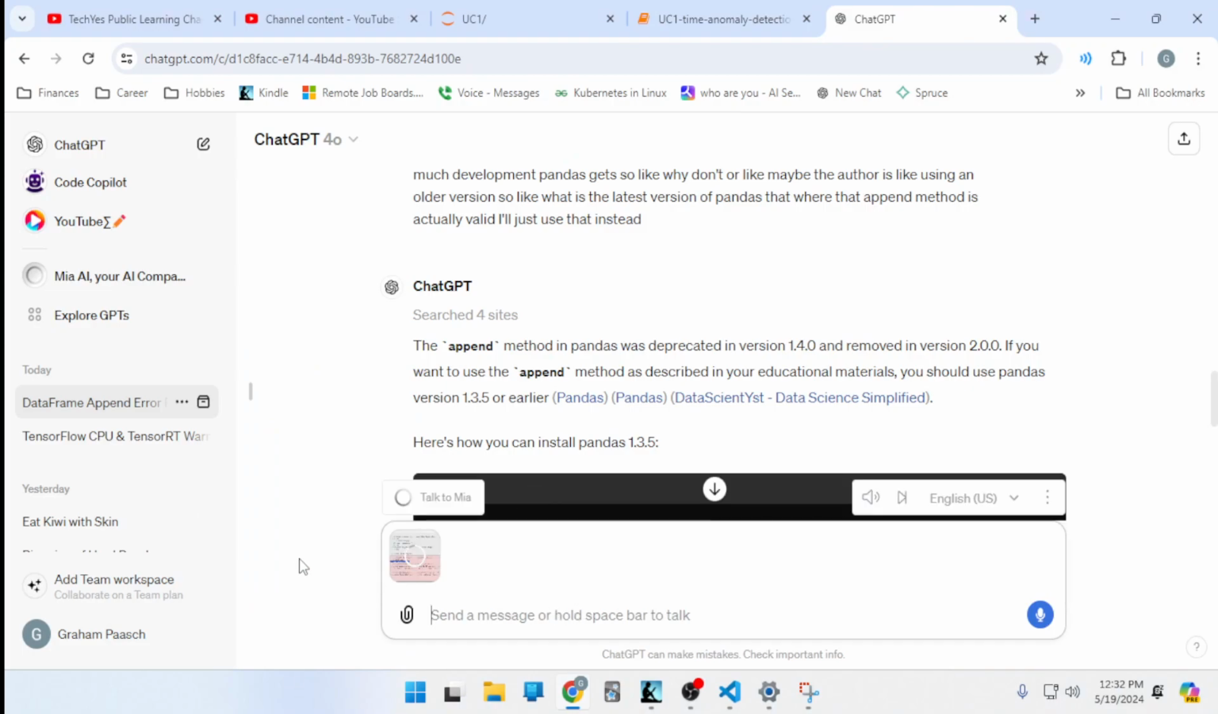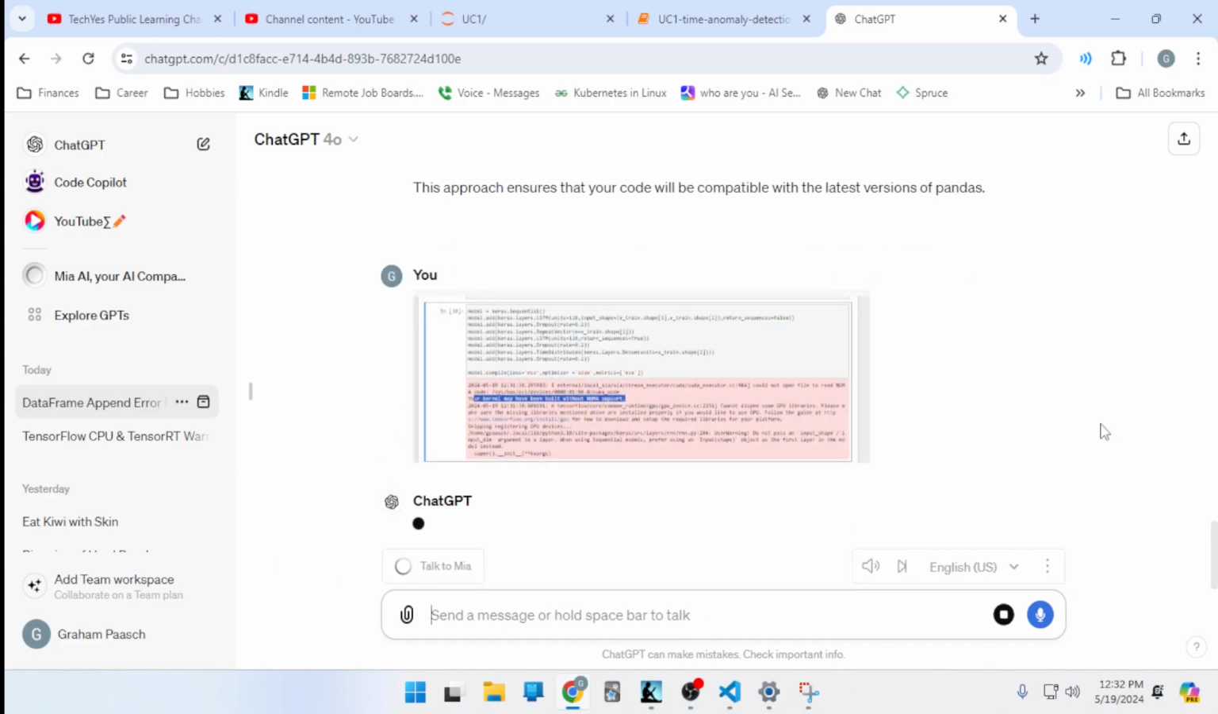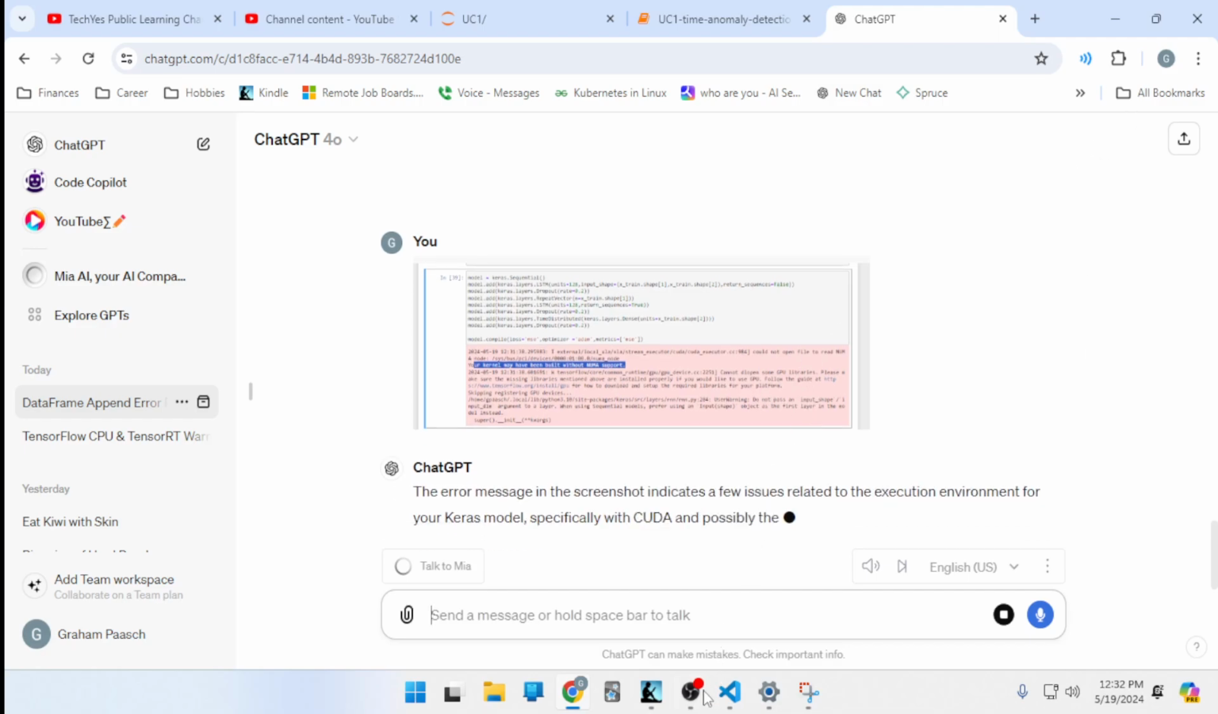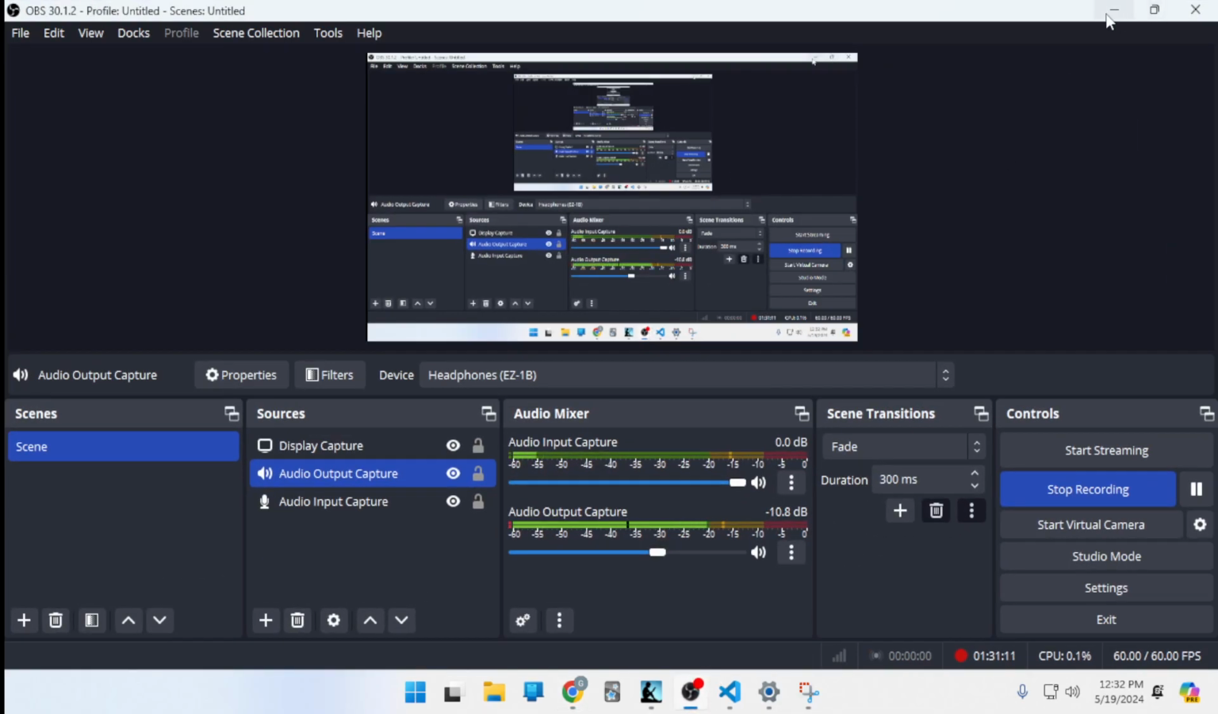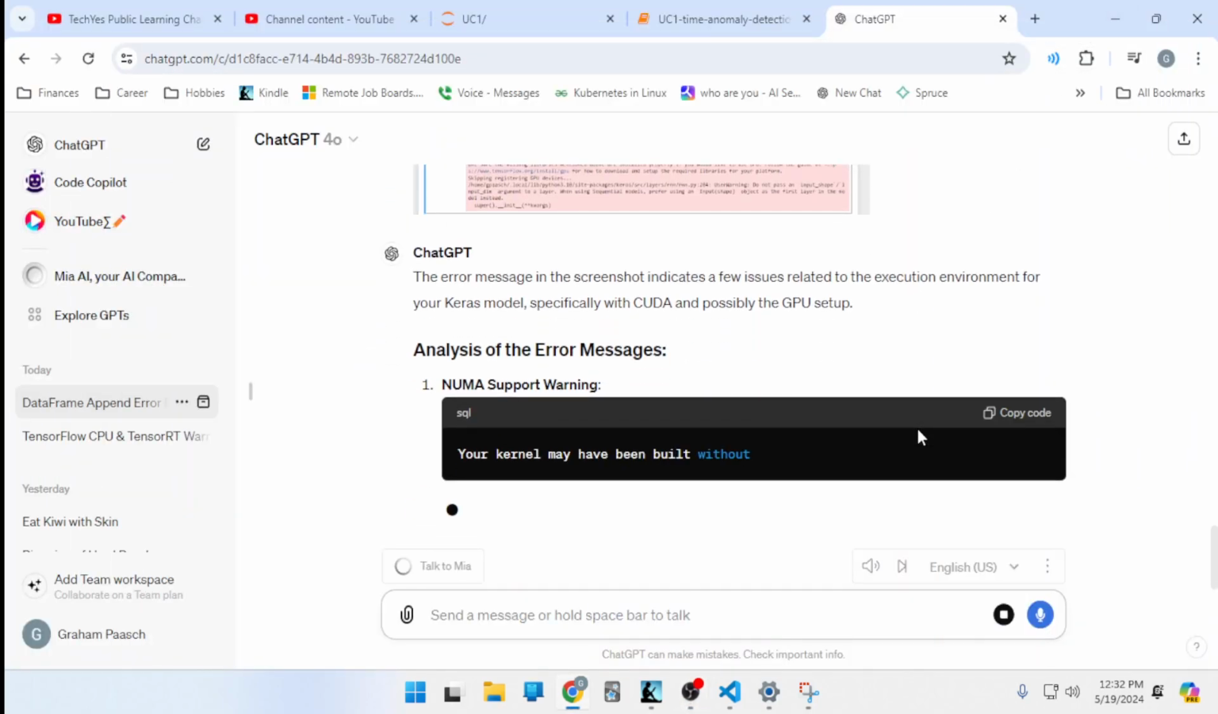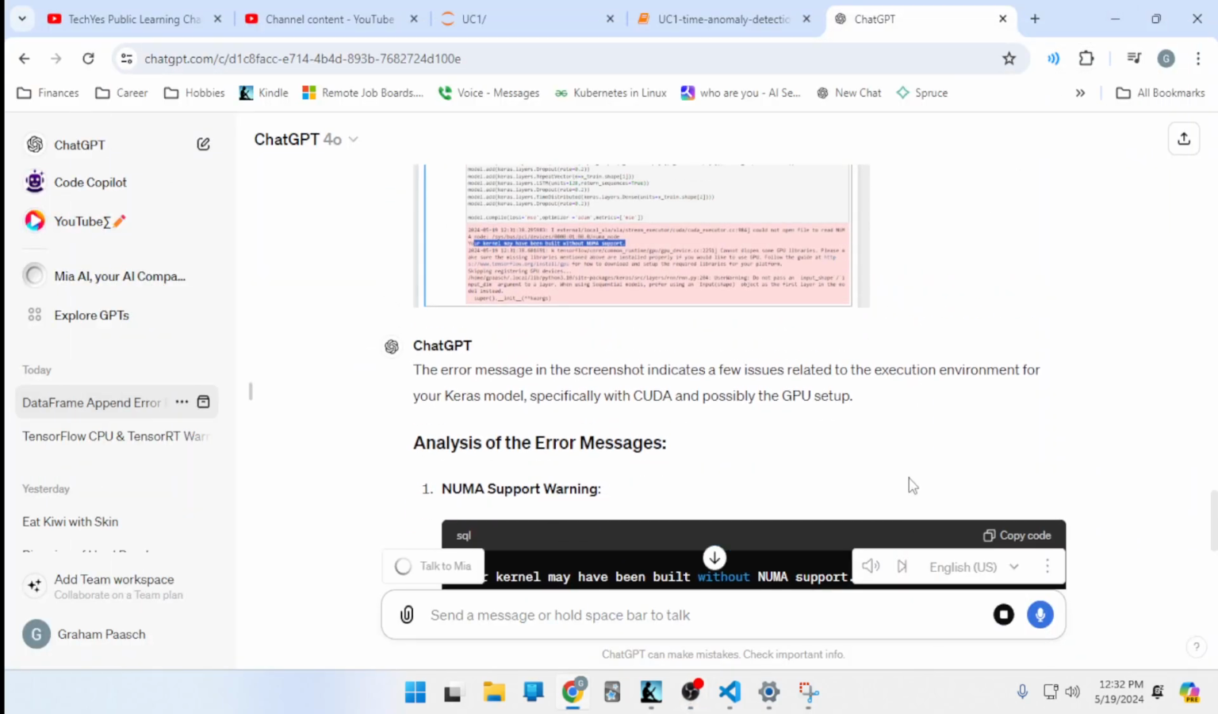The answers are surprisingly good. The error message in the screenshot indicates a few issues related to the execution environment for your Keras model, specifically with CUDA and possibly the GPU setup. Analysis of the error messages.